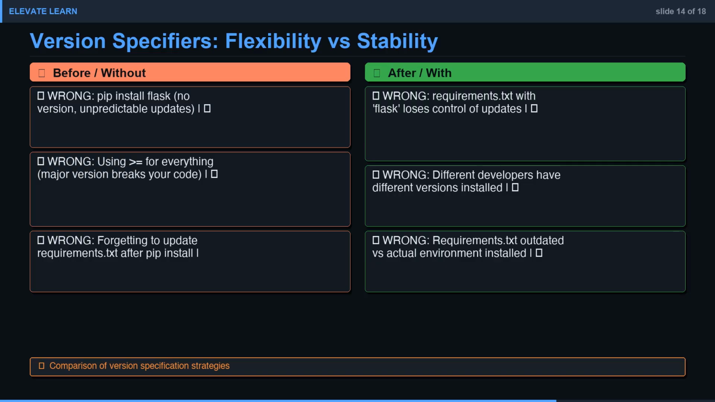The wrong way uses greater than or equals loosely, hoping newer versions don't break things. They often do. The right way uses tilde equals for minor version flexibility. Flask tilde equals 2.3 installs 2.3 point anything, but never version 3. This gives safety while allowing patch updates.